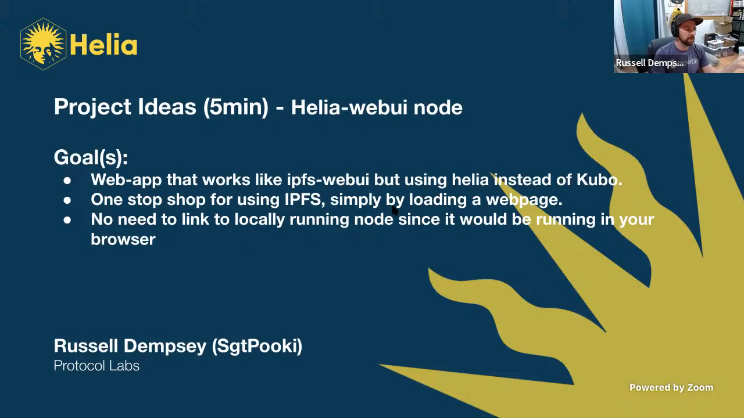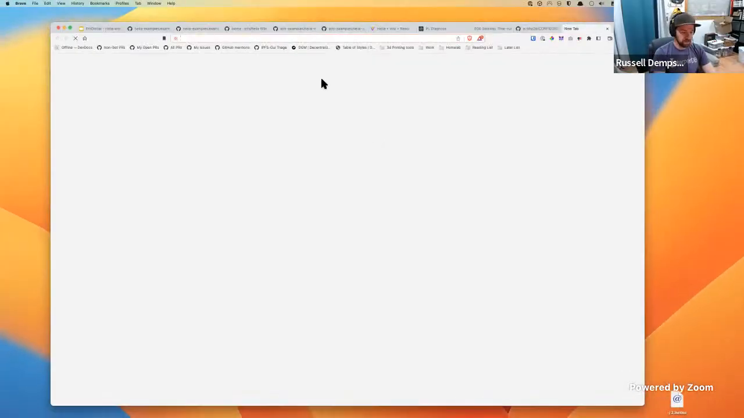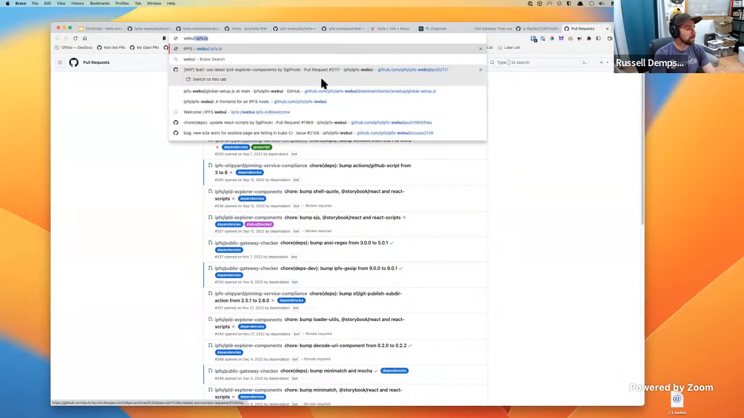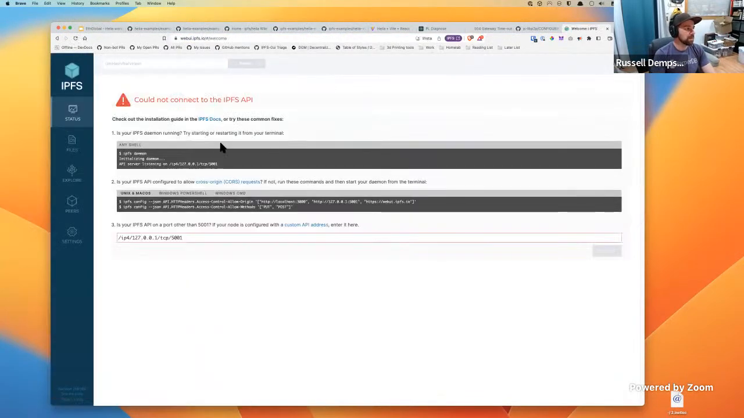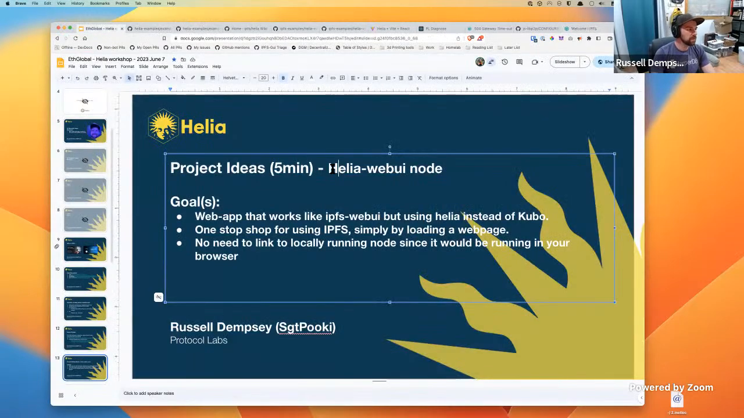And like being able to, instead of running to webui.ipfs.io and seeing this screen where it needs to connect to some backend node, which it will connect for me in a second, probably, because I have a node running. It might be on a different port right now. But instead of seeing this screen, it would just work, which would be really cool.